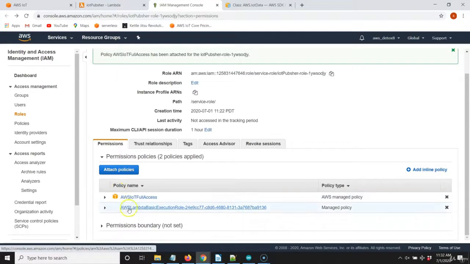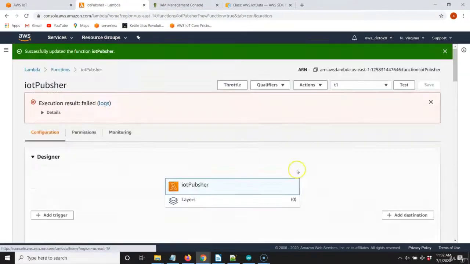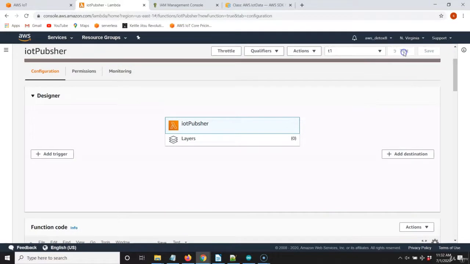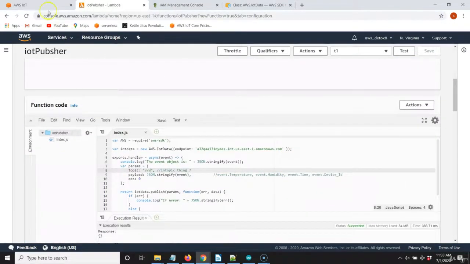All right, so now we have our execution role where it can execute itself and AWS IoT full access. Go back to Lambda and let's do that same thing again. Get out of the permissions tab, go ahead and test that. It's got that same data package in it. And now our results succeeded. It's still going to give you a null response, but now it's succeeded, and let's go make sure.